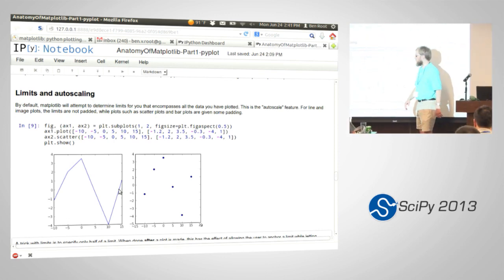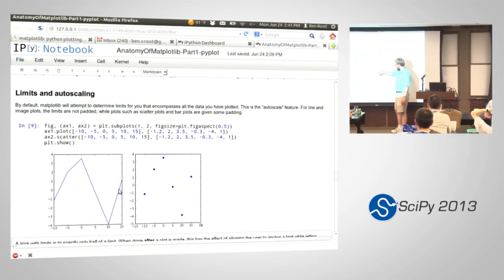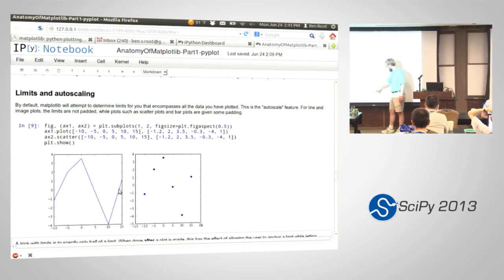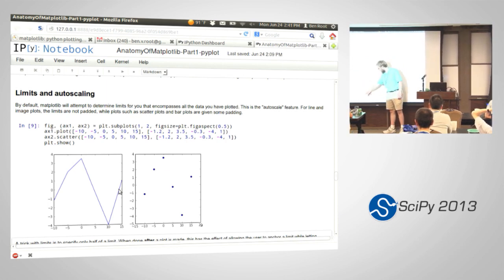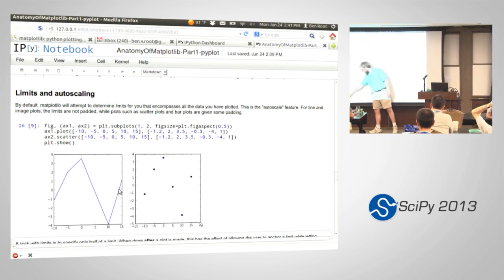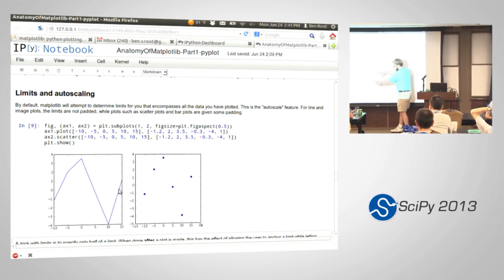I'll talk about the tick locator later. But with the scatter plot, it gave it a bit of a margin. So it went from -15 rather than -5 or -10. It gave itself a little bit of a margin, and that helps keep everything within your view. So we felt that scatter plots and some other types of plot needed that margin, but with line plots, you want it to be nice and tight.